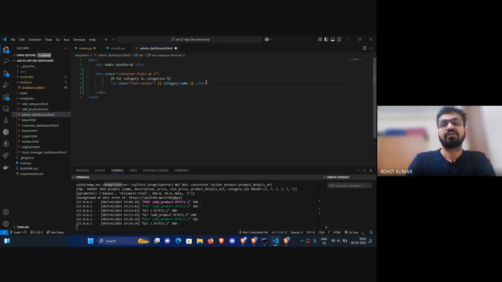Below that we can also add a paragraph tag with the category description, category.description. Okay, and below that I can also provide a few buttons.